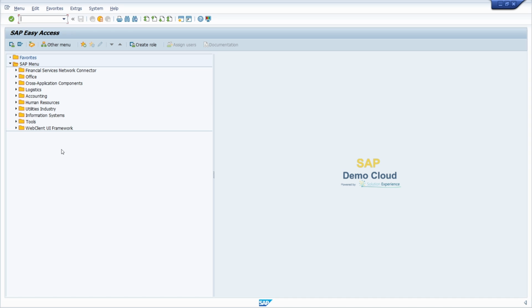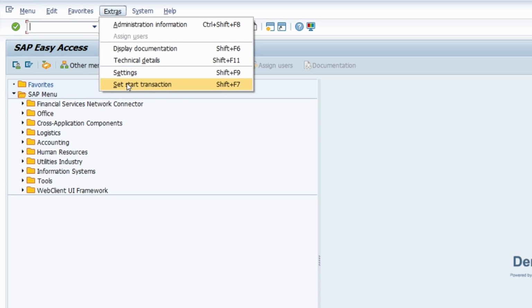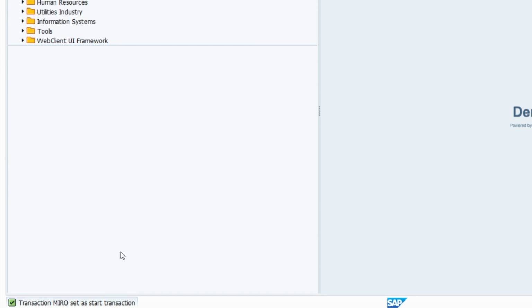You can set up a start transaction in the menu under Extras and Set Start Transaction, or you could also use the key combination Shift and F7. And here in this input field you can enter the transaction code. So for example, MIRO. You can press the enter key on the keyboard or click on this button, and then as we see in the status bar, the transaction MIRO is set up as a start transaction.